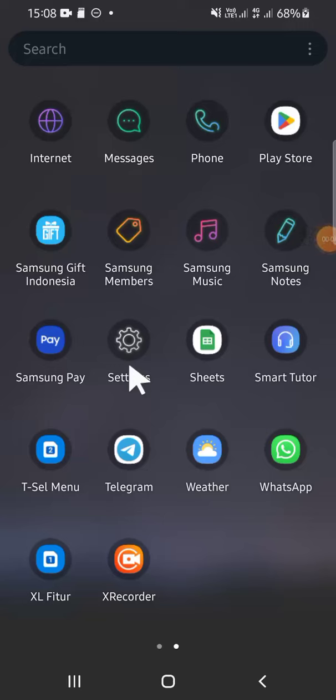In this tutorial, I would like to show you how to scan for malware on Android phone. So let's get started. First of all, open your settings app on your Android phone, and this is my settings app, so just tap on it.